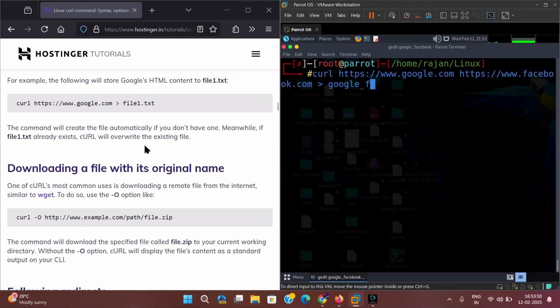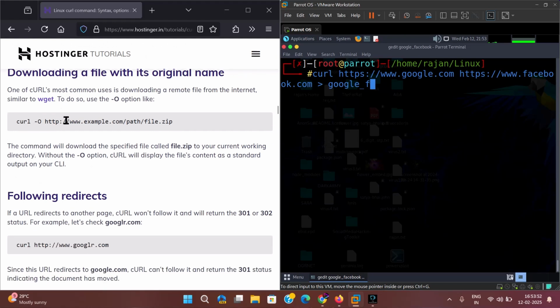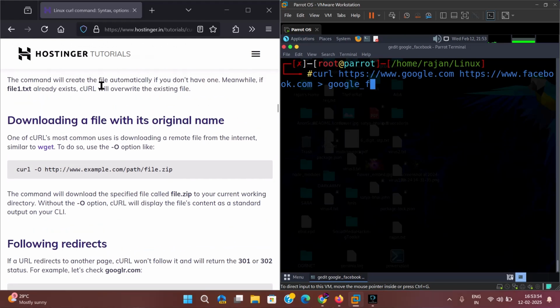So let's scroll down, and here is another thing: downloading a file with its original name. One of the most common uses of curl is downloading a remote file from the internet. It is very similar to wget. To do this, use the hyphen capital O option, and then you can download it.